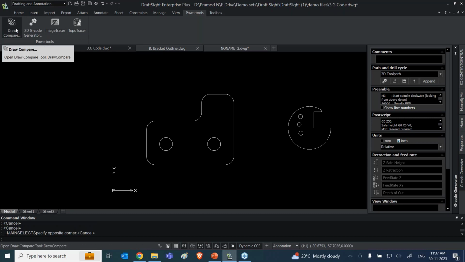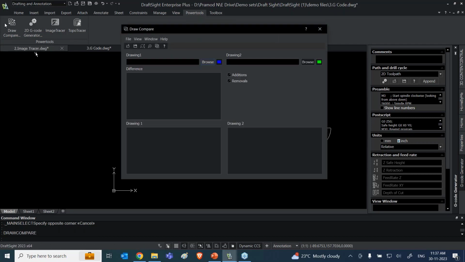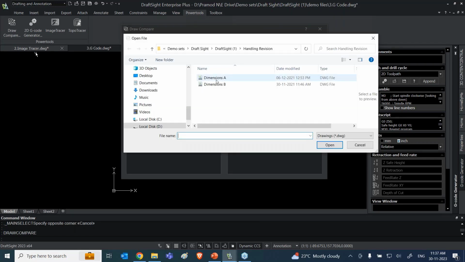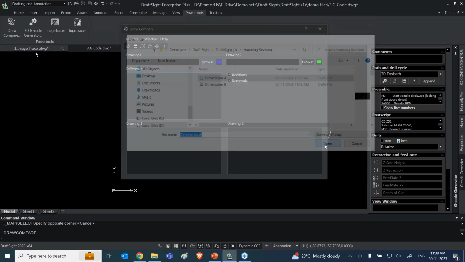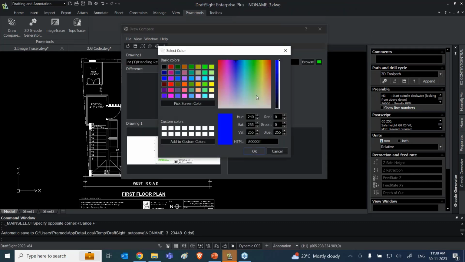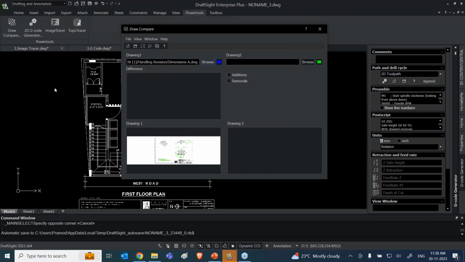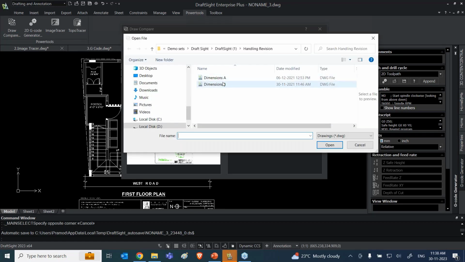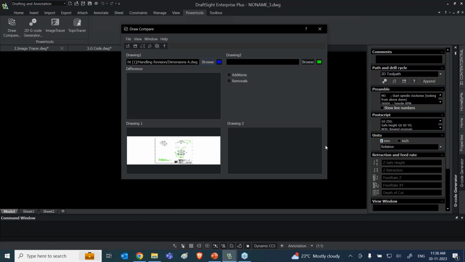Let us have an overview of another tool which is a part of the power tools. We have something called draw compare. I shall browse for this particular file, wherein I have one dimension A. You can change the color codes over here, so based on your requirement, whichever color you prefer to check on, you can just select that one. Next I'm going to go for another file. Here I'm going to go for this dimensions B. I'll just open these two entities.